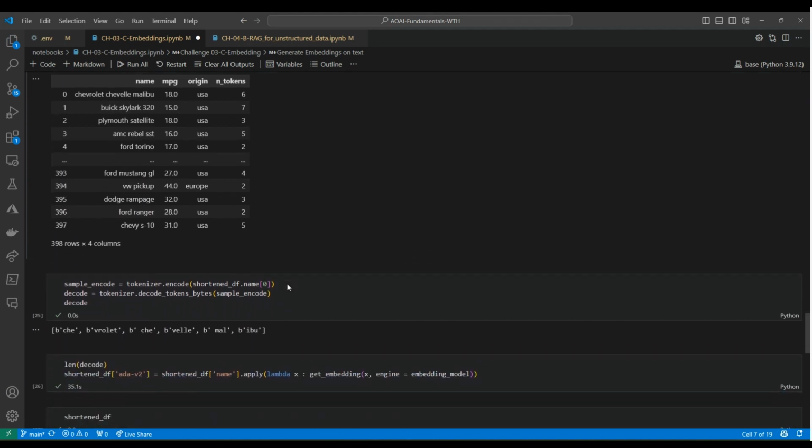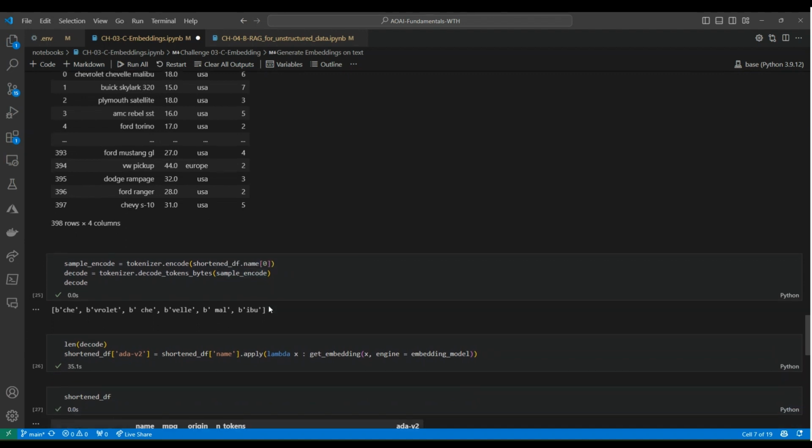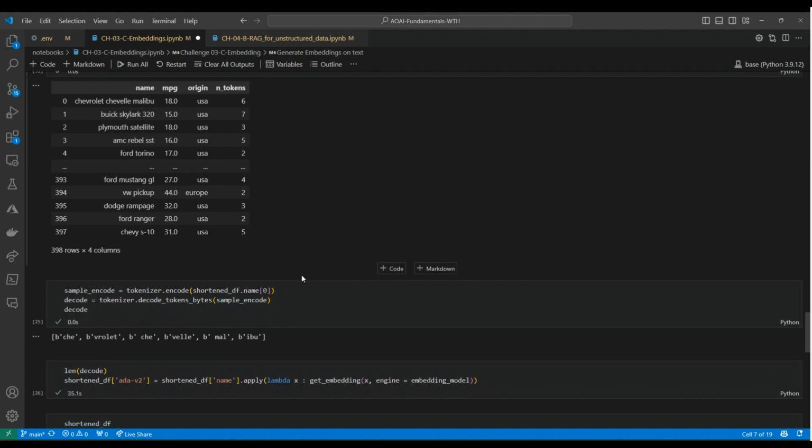If we continue further, we can see some code here where we can split apart a word to see how many tokens it would take, but also how it would be split apart by bytes. So we can see here the name of our first car and how it's split into 6 different tokens, like we counted above.